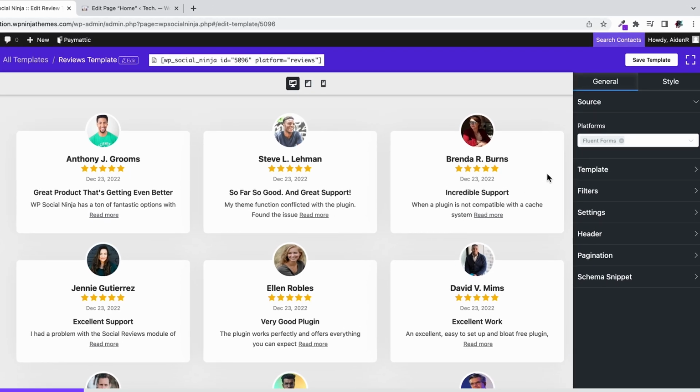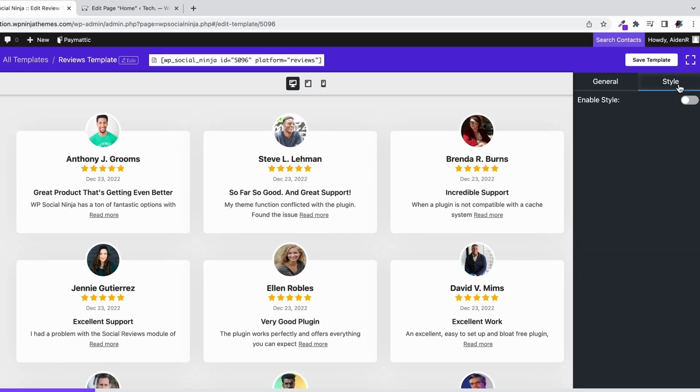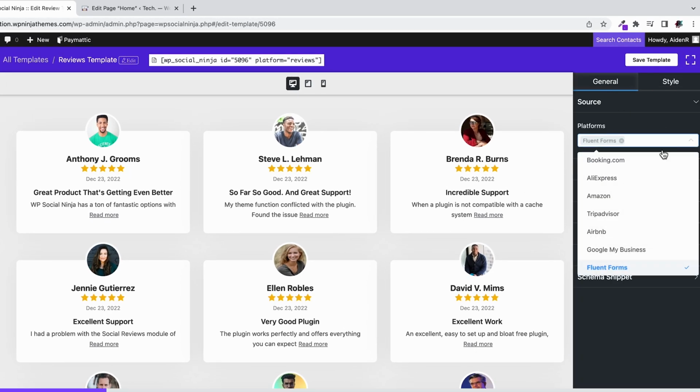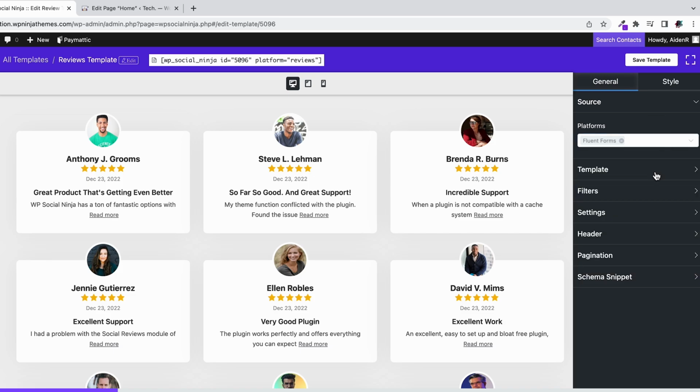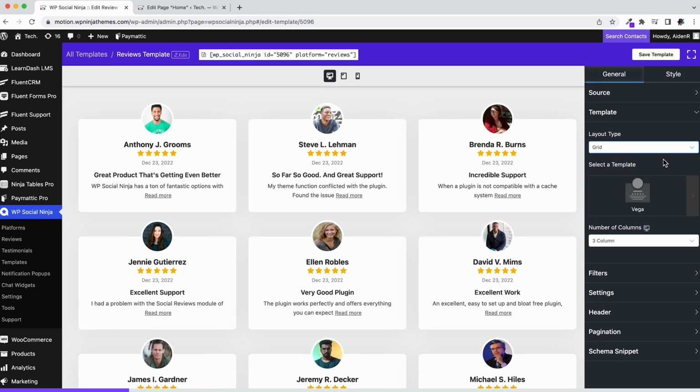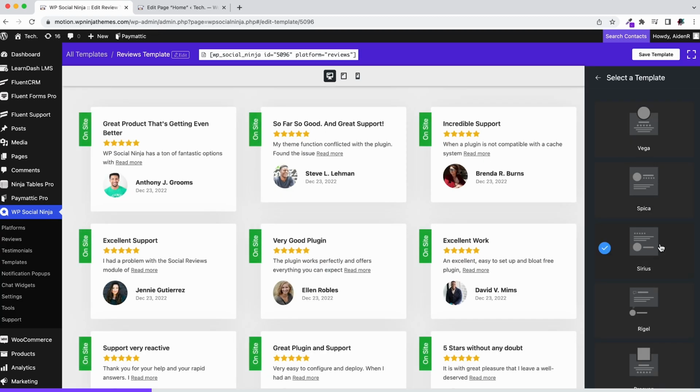You'll get two options on your right, General and Style. Let's start with the General. Since we have already selected the source, click on Templates. Here you can customize the reviews in the best possible ways. Multiple options are available to choose from.